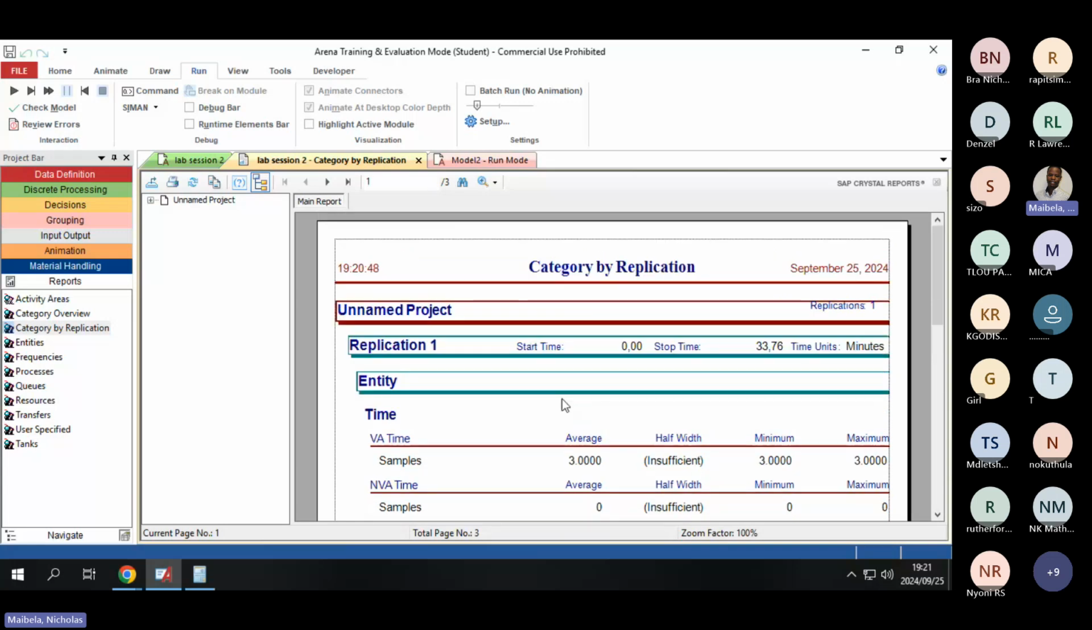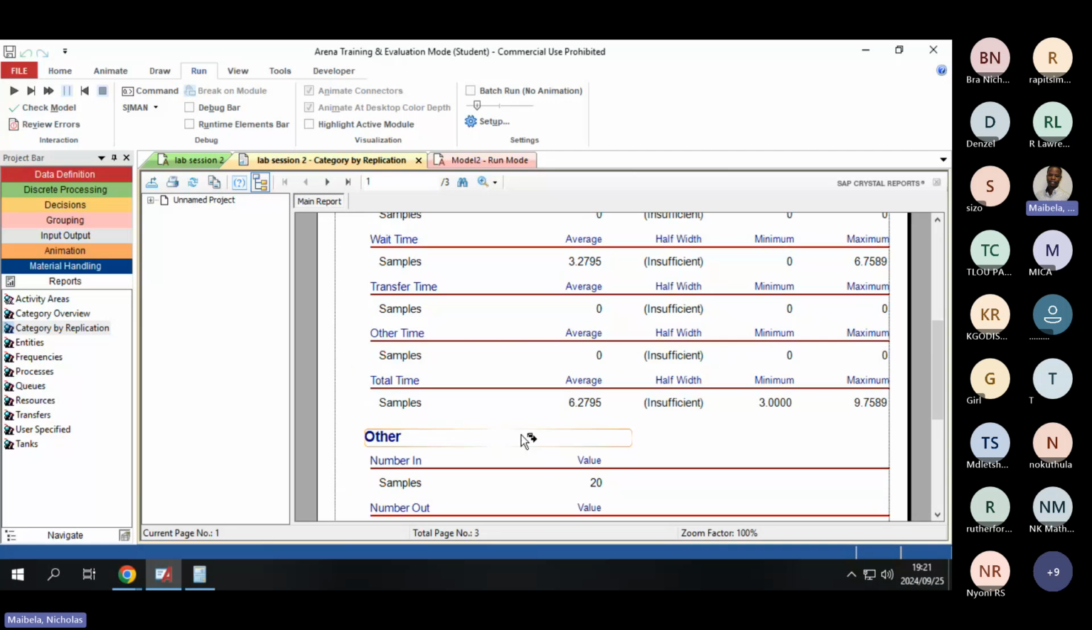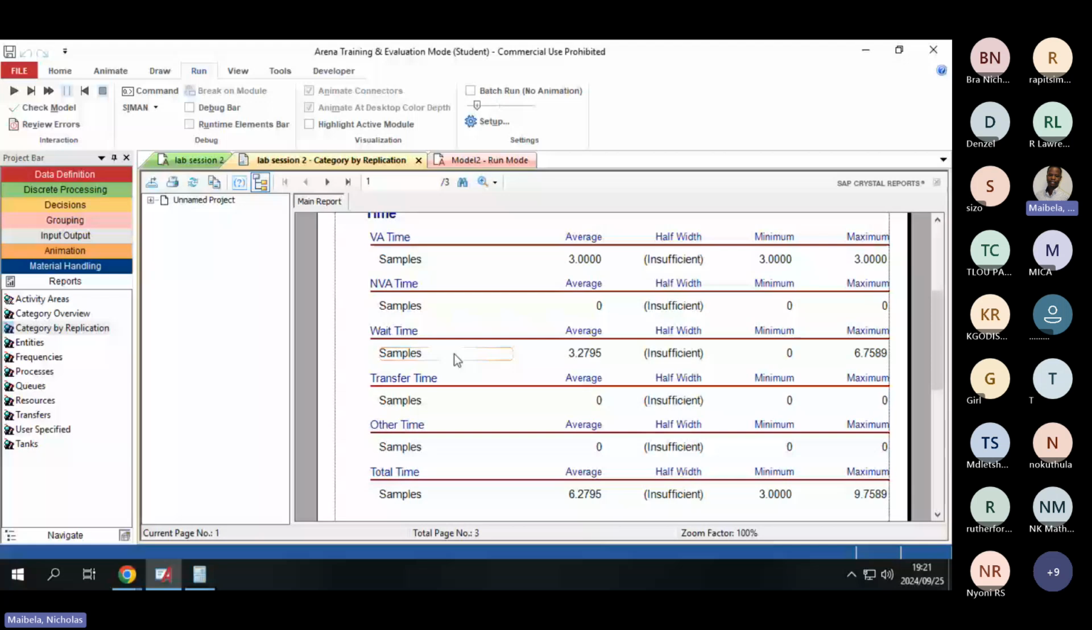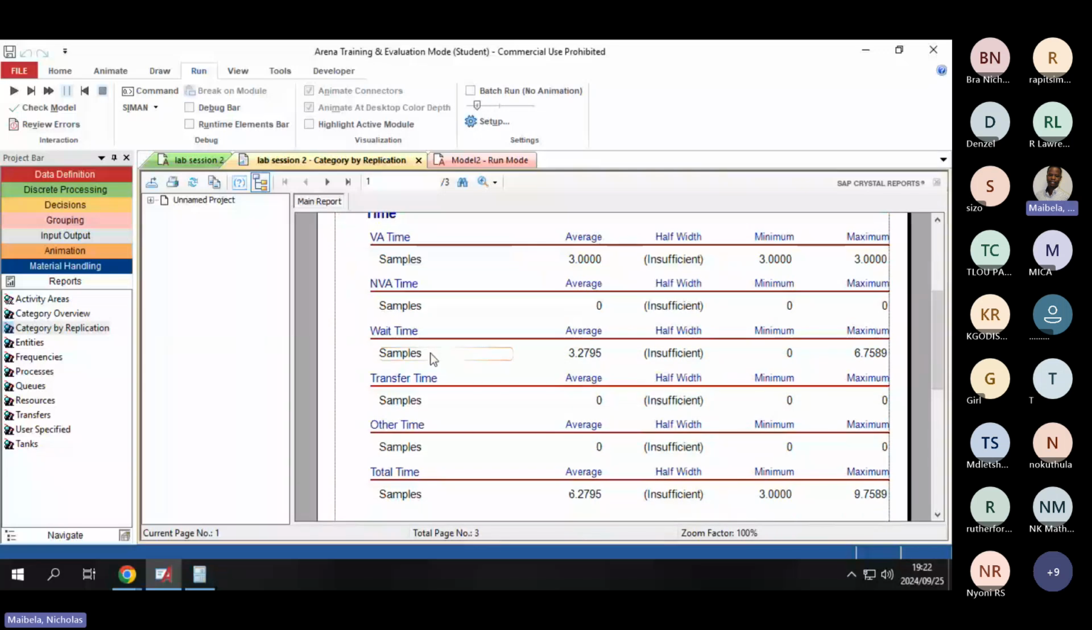So after that, we have our data there. We have your wait time. You have your value added time, under time there. That average of 3 means on average it takes 3 minutes to run our samples through the centrifuge, right? And it won't change. It's going to be a constant 3 minutes. And then non-value added time is just 0 there.